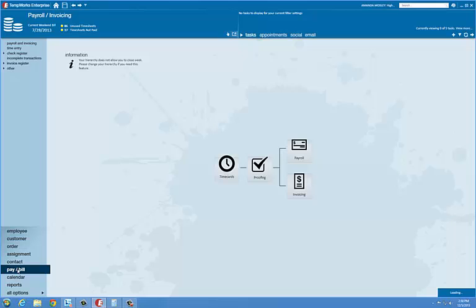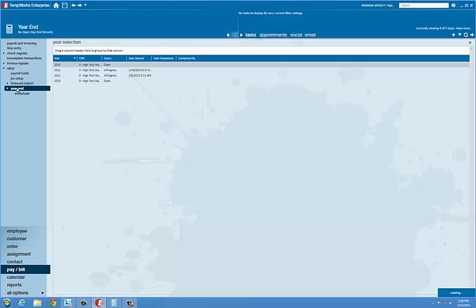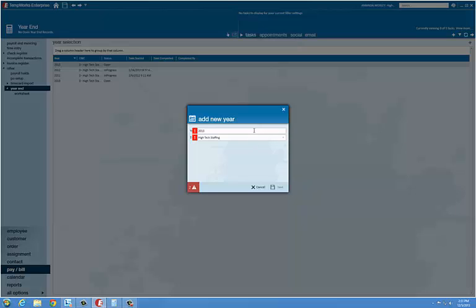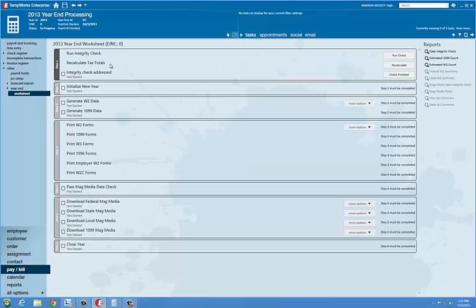And we're going to go to Pay Bill, Other, Year End. You're going to want to go to the current year. If you do not have 2013 as an option, you can go to the plus sign and you can save your new year. I'm going to discard mine because I already have 2013 available. I'll click on it. We're going to work in step 1 today for our integrity checks. Step 2 through 7 we will go over when we do the year-end close session.